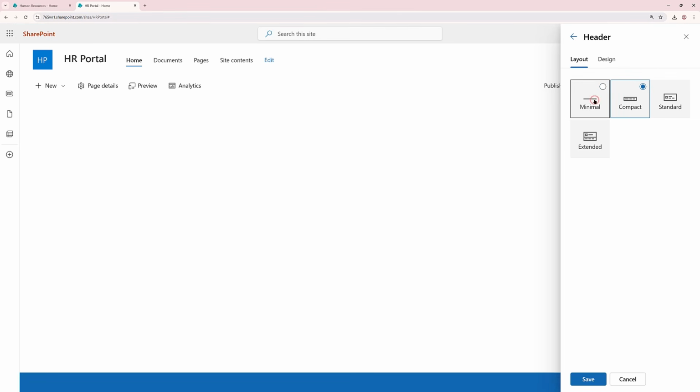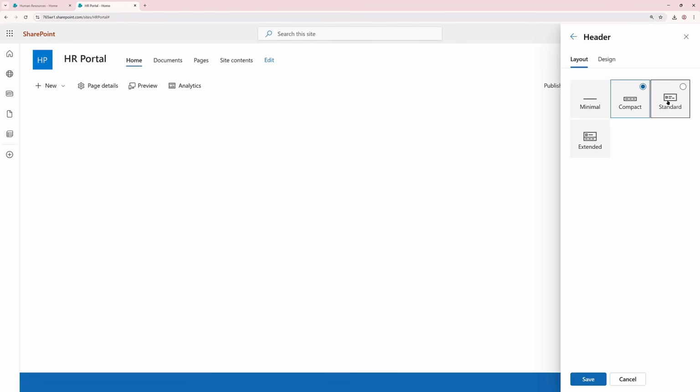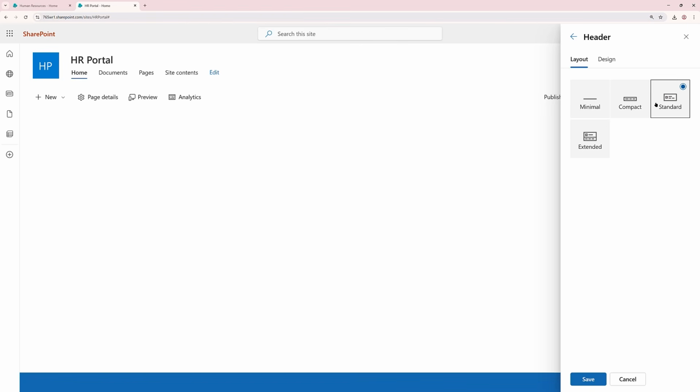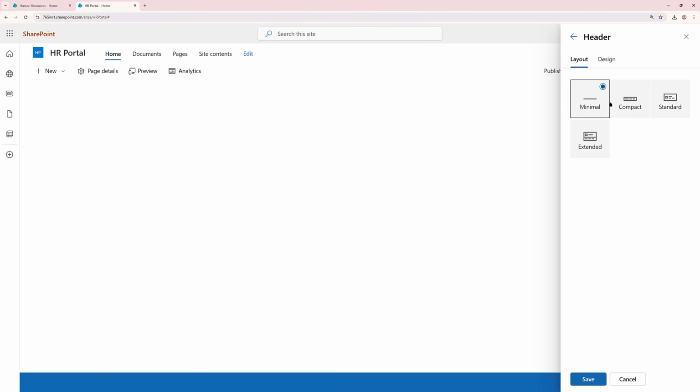As far as the header, different types of headers that we can use. So here's a minimal header. You can see it just allows us to see more content on the page. Here's compact. Here's the standard header. And then we have the extended header. So it separates the logo from the actual header. Right? So just different ones. We'll come back to this once we add the banner.